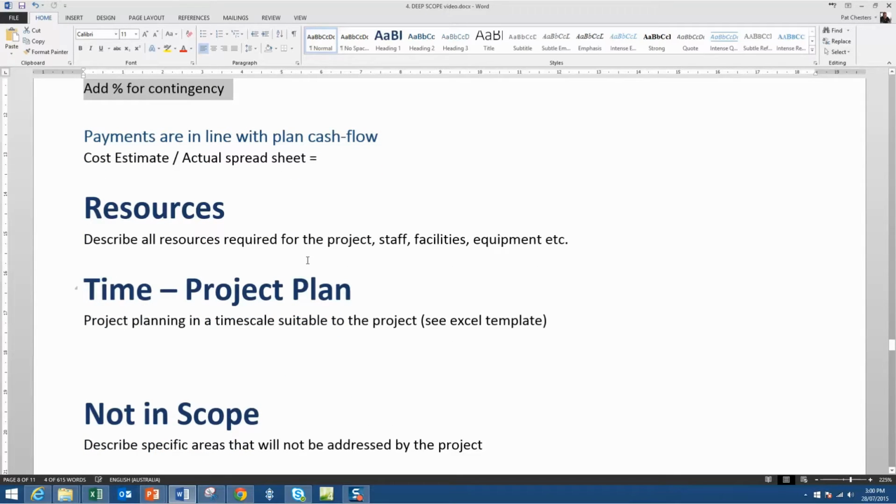Resources. Describe all the resources required for the project. So we talked earlier about the staff and third parties, and some of that will be in here. But don't forget things like facilities and equipment. Have you got space for the project staff? Have you got somewhere for them to sit? Have they got a telephone? Have they got a computer? Have they got the access that they need? Have they got mobile equipment that they might need?